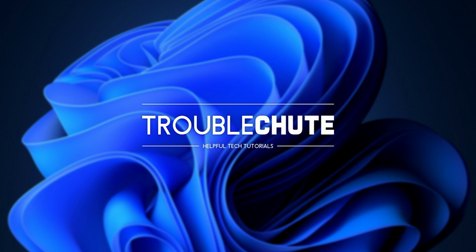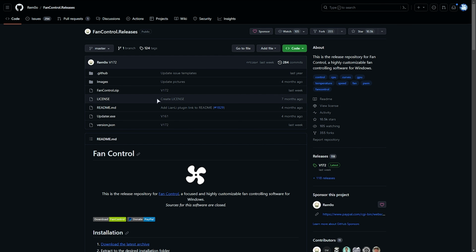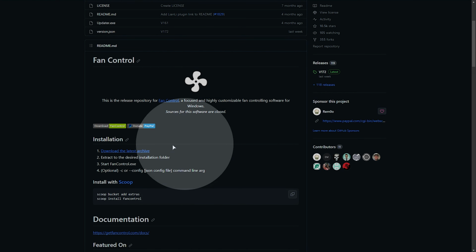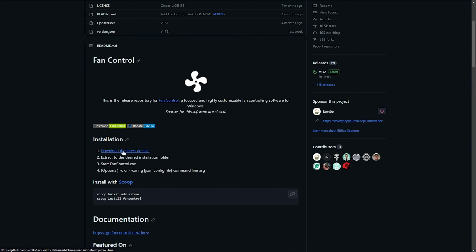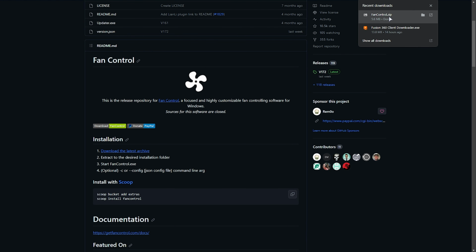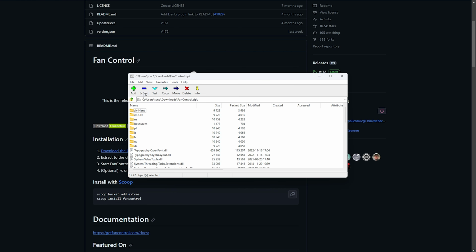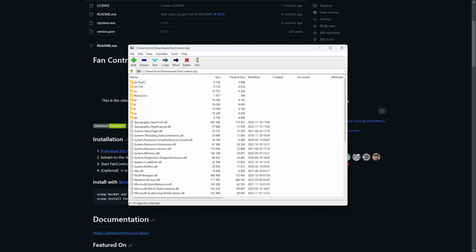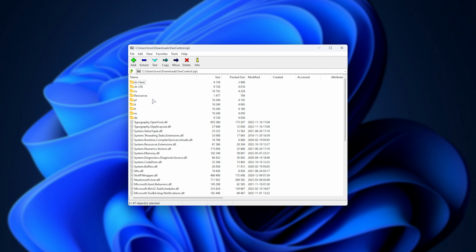Where do we download FanControl? Well, you'll find a link to GitHub. Don't worry, it's super simple. All you need to do is, once you get to this page, look for, over here, download the latest archive. Simply download it, and you'll have a zip that you can open and extract to a folder where you won't be deleting it. So for example, I'll place it maybe not on my desktop, but documents or something like that, so it's not deleted accidentally later on.